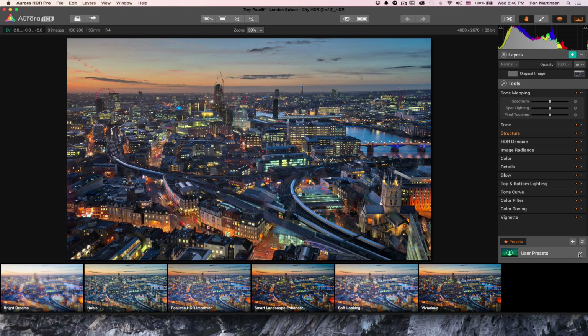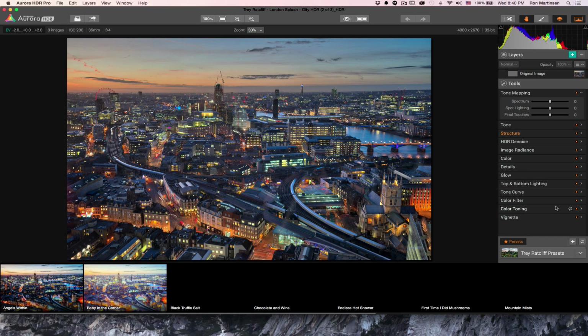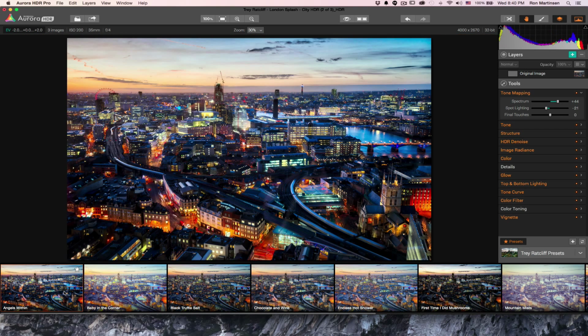So I've started with the user presets. If you've done the pre-order, these are the presets that you get for doing the pre-order. But if you don't have that, that's okay. There's a lot of great ones that come with it. There's basic, architecture, landscape, and so on. One of the ones I think a lot of people will like are Trey's presets that come built in. So I'm going to just click on one like Angels Within, and you see it's a little dark, but there's a whole bunch to choose from.